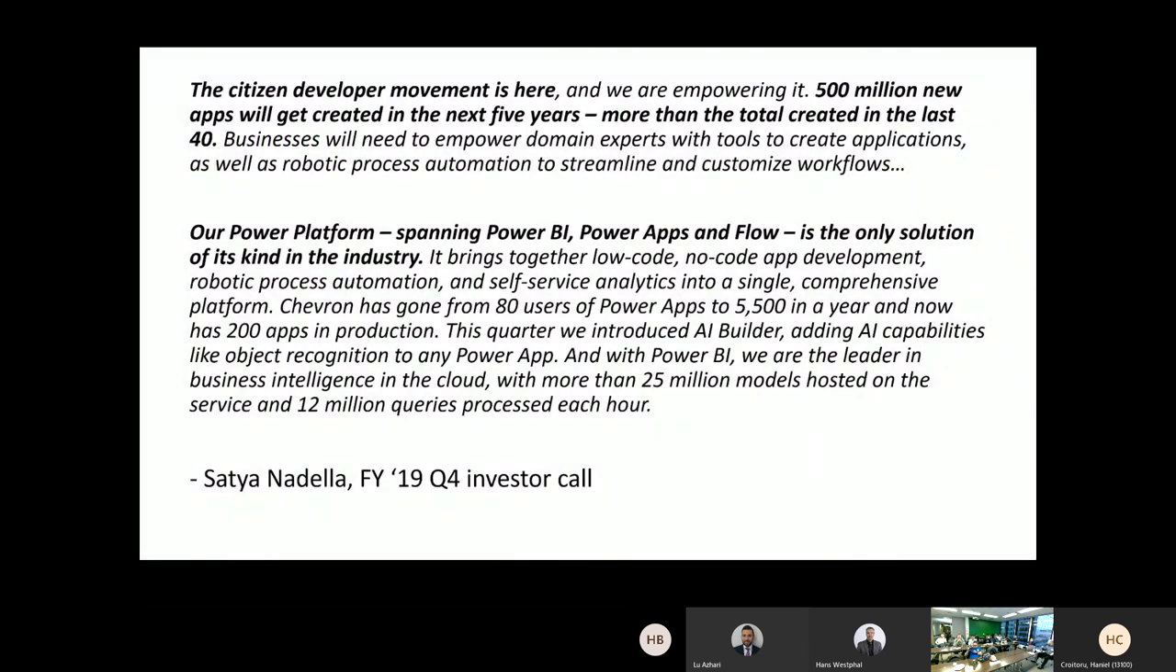So this is a quote from Satya. I don't know if you guys saw today the, do you guys see the new Surfaces coming out by chance? Yeah. Maybe cut that with the, oh yeah.